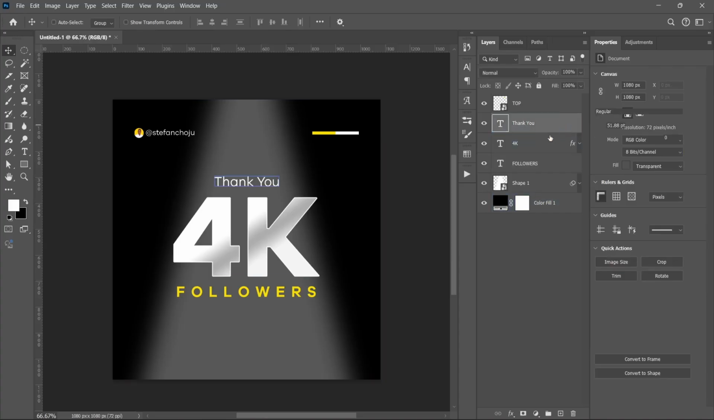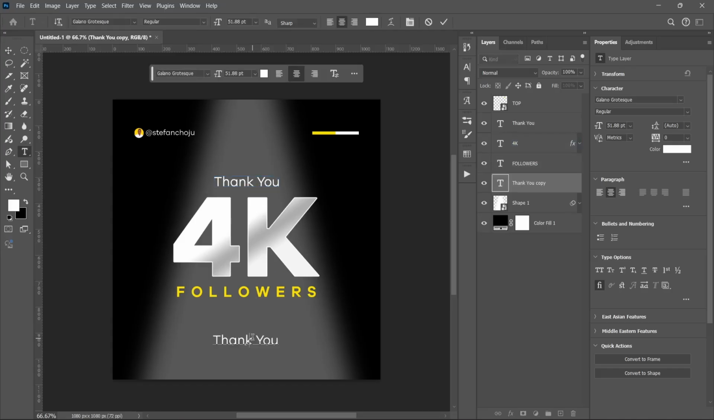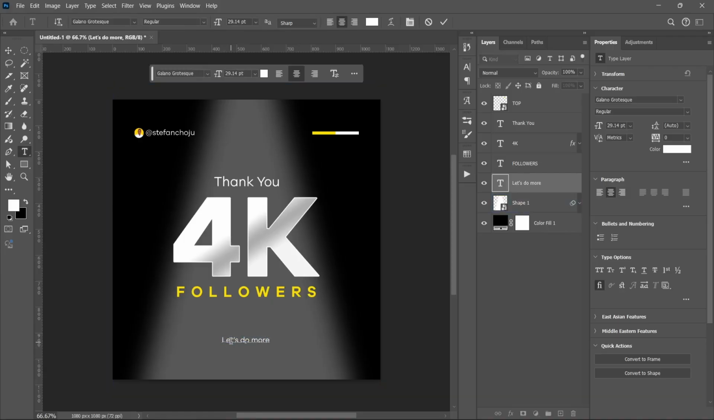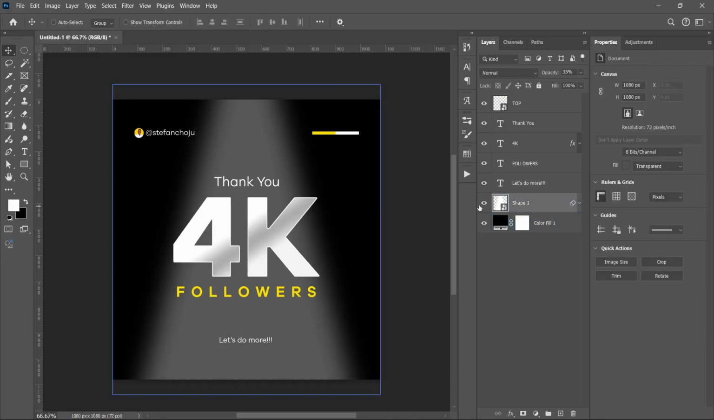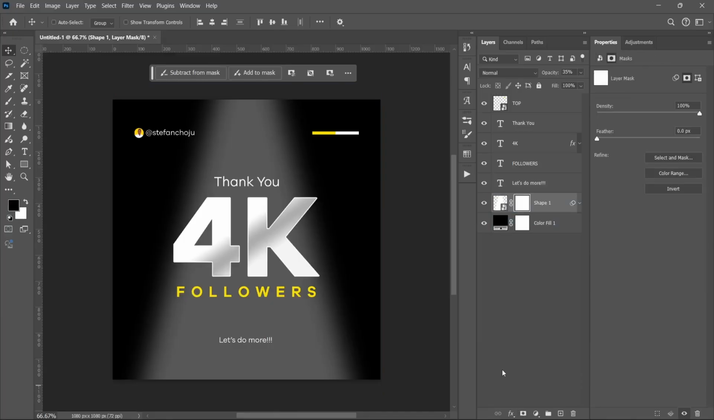Then the last text I write is "let's do more." I'll reduce the size. Going to add 3 exclamation marks at the end. Alright, so let's do more. Now come back to this shape, right? This shape that you created with the pen. So come down and add a mask to it.